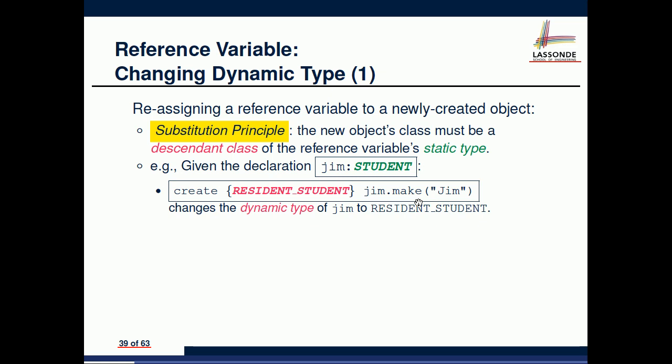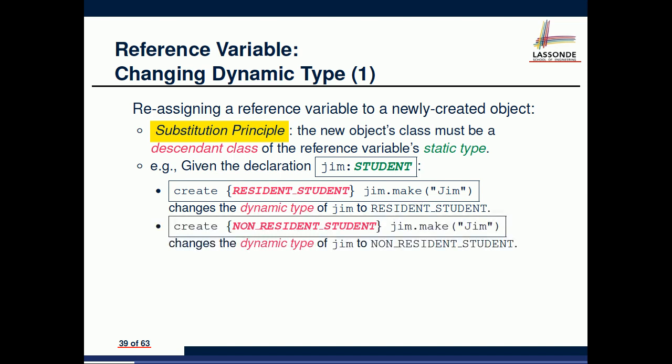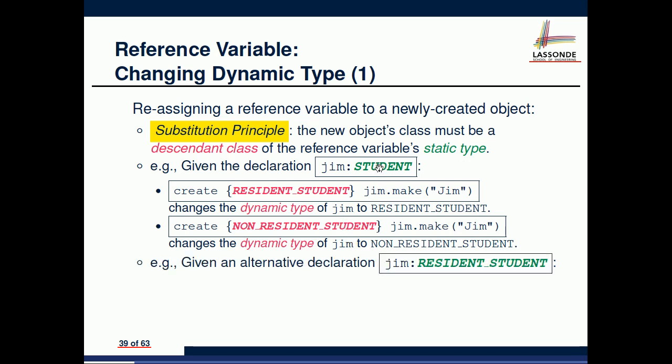Yeah, exactly. So now you can see the red one simply tells you I want to assign this particular object to the dynamic type resident students. In order for me to do that, I want to make sure all the expectations for Jim, for the students statically, can be fulfilled. Well, any descendant class of students should be able to fulfill that. So that's why resident students should work. Okay, that's the rule. And then this one should work as well, right? Because non-resident students is also a descendant of students. That one as well.